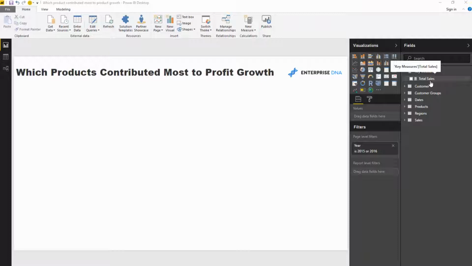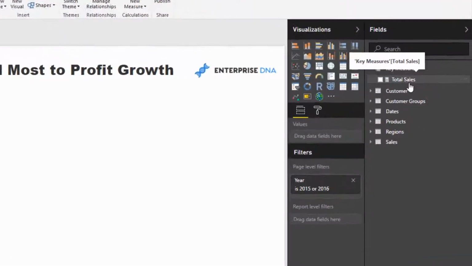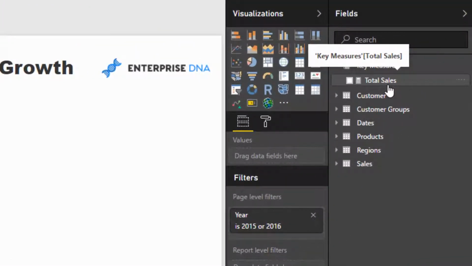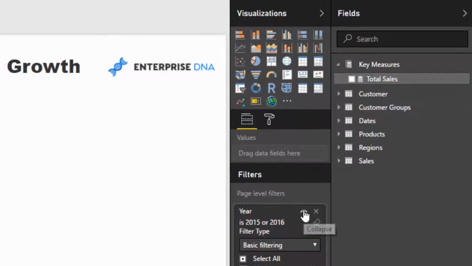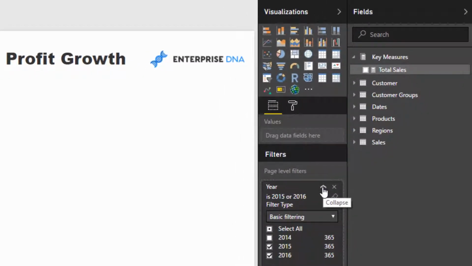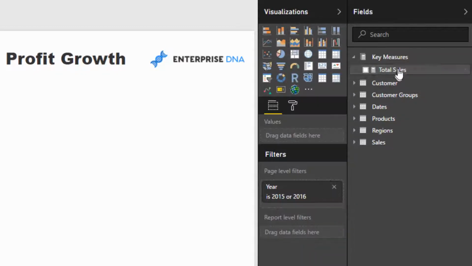We need to start with profits, and then we're going to show the profit growth from 2015 to 2016. So we need to isolate the profits in those years as well. I've already placed a filter on 2015 and 2016 because the underlying data here covers exactly those 2 years. So we've got total sales.